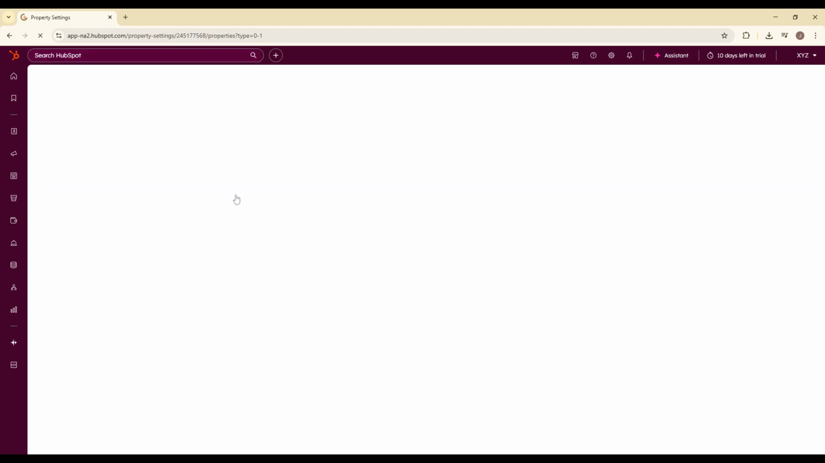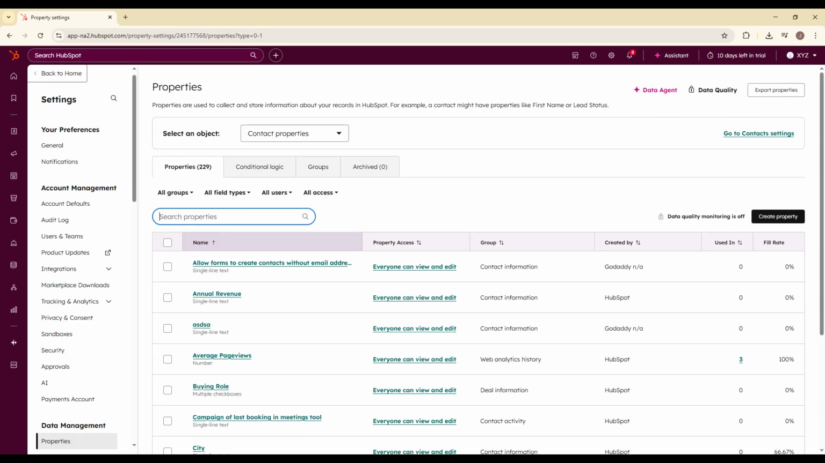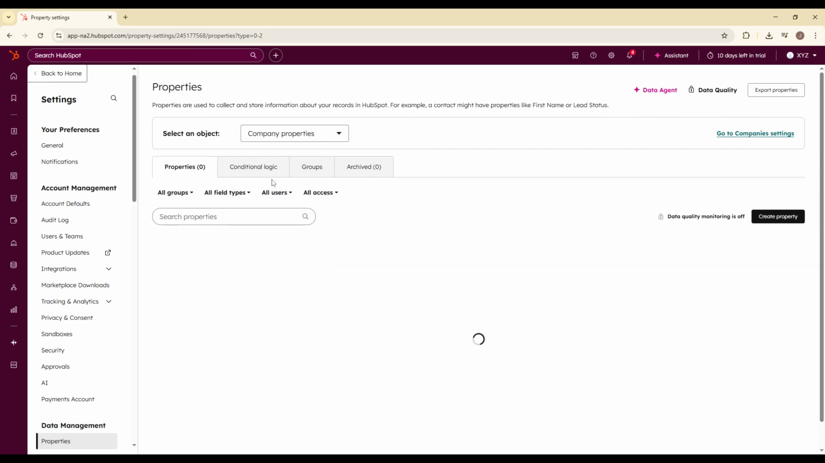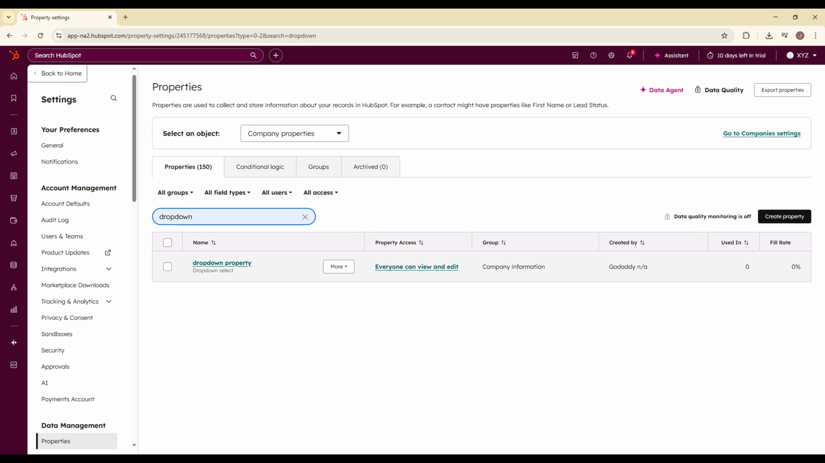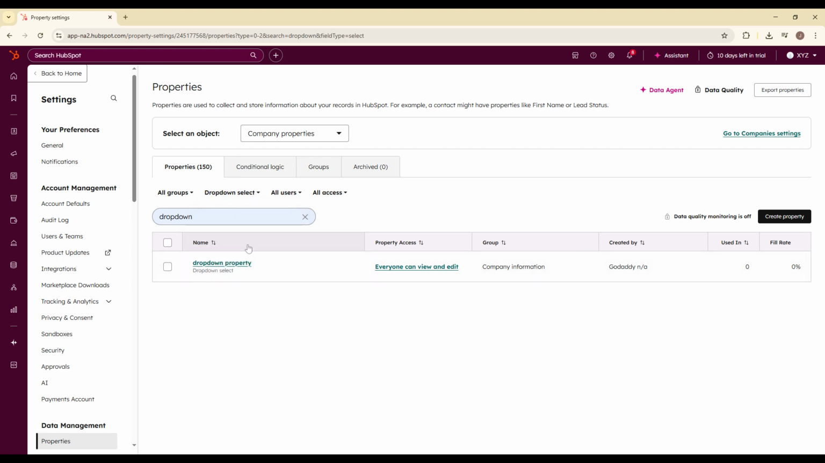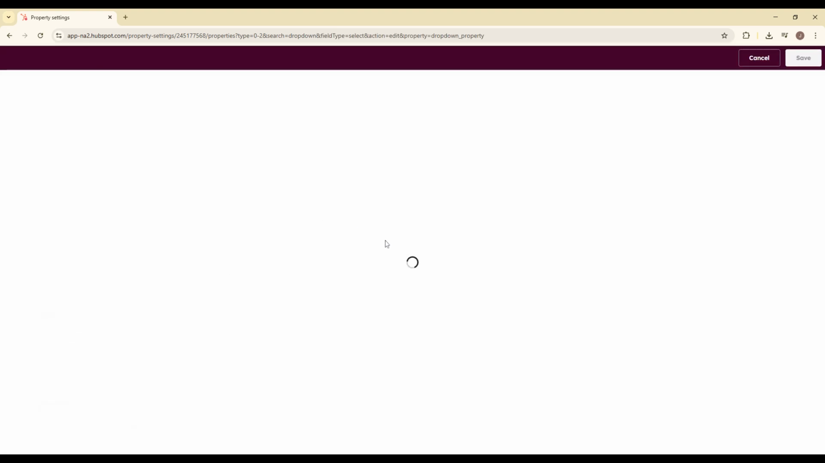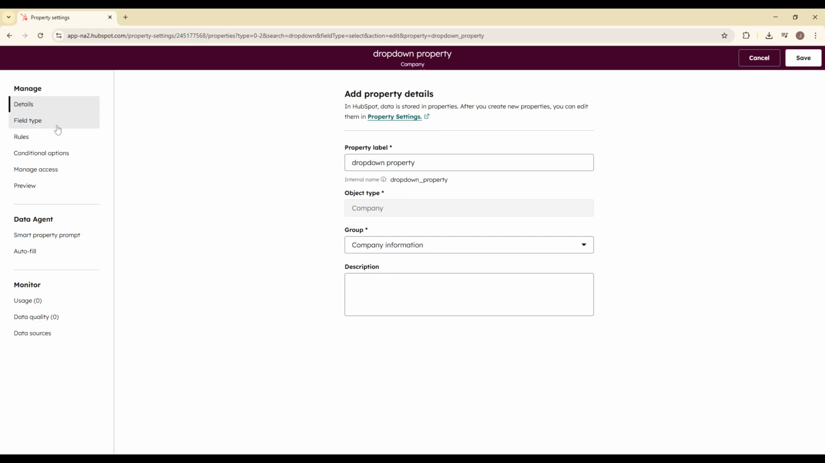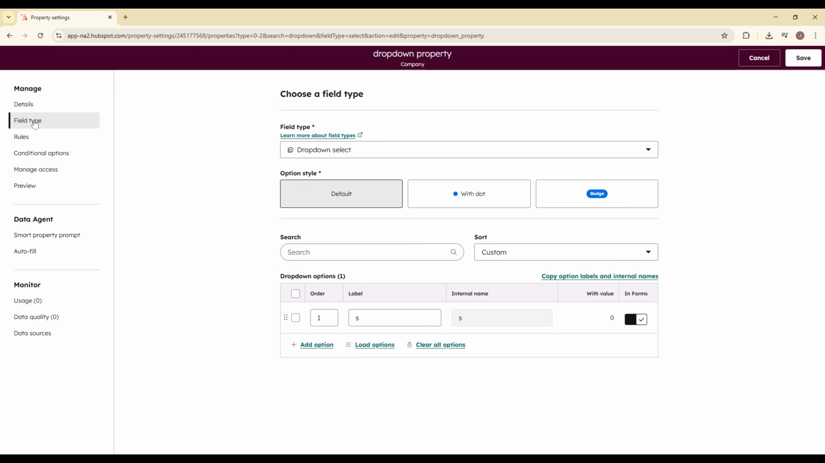Next, you need to find the specific property you want to edit. You can use the search bar at the top to quickly type in the property name. If you're not sure of the exact name, you can also filter by field type. Since we're working with enumeration properties, look for field types like dropdown select, multiple checkboxes, or radio select. Once you locate the property, click on its name to open the editor. When the property settings open, scroll down until you see the section labeled Field Type Options. This is the key area where all enumeration choices are managed. Everything related to the selectable options for that property will be controlled here.